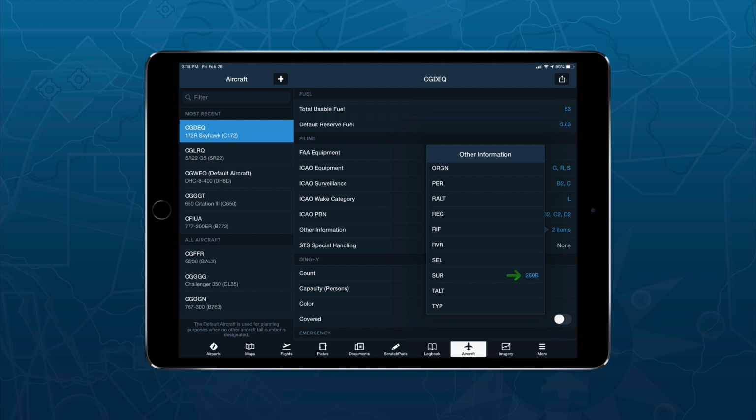Where does this go? Again, under the other information, scroll down to SIR, and we're going to input 260 Bravo because we have a 1090 ES system here.